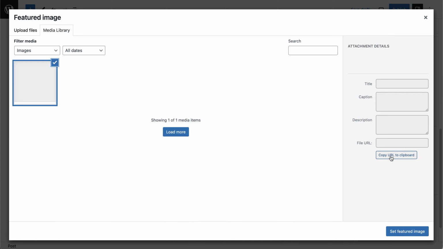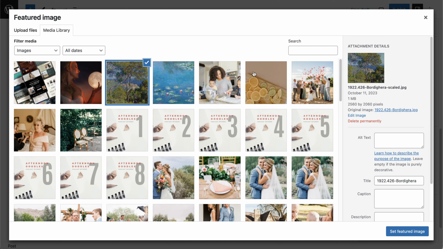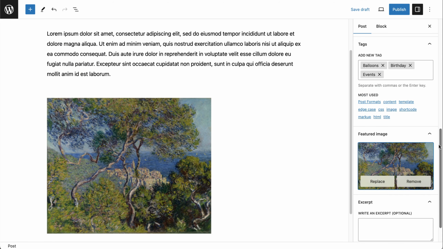Over here, I would click on here, and then I'm able to select an image from the media library, or you can upload an image. Now, this media library is completely separate from the Show It media library. Just take note of that.